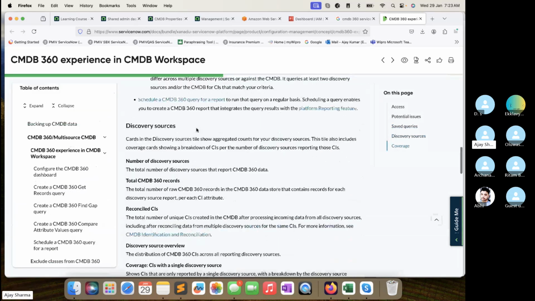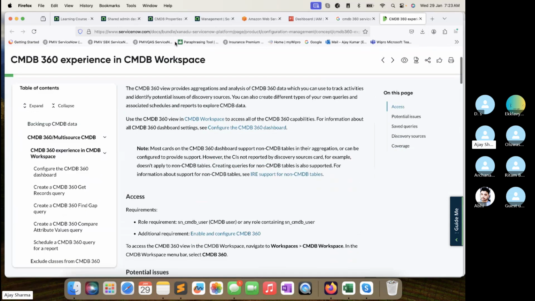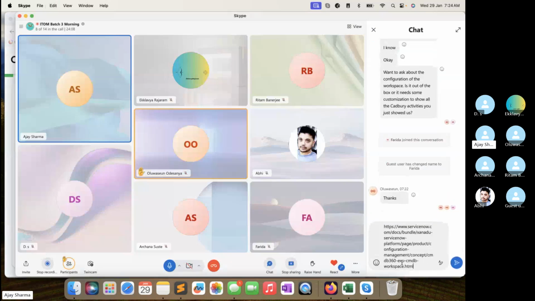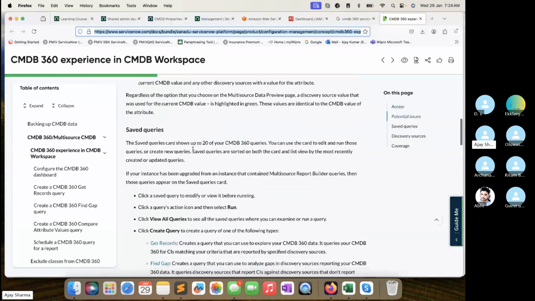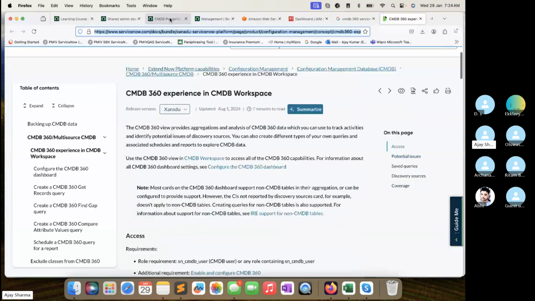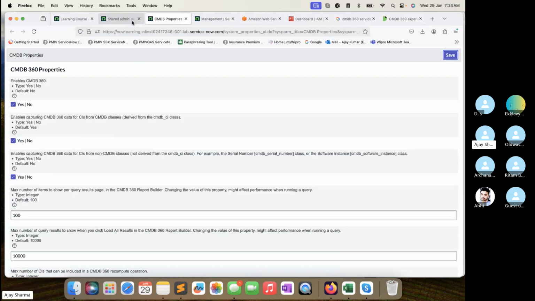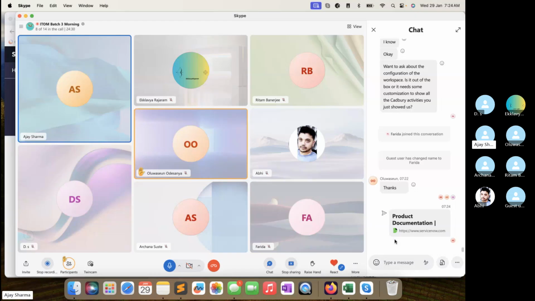If you want to work more on these things, just refer to this particular link. I can put it on the chat, just go through it. It will give you more information about the complete CMDB 360, how it works and how it is configured. Any questions on that first of all? I know I have not covered too much on that, but basically that's the basic out-of-the-box workspace which is available with the CMDB. Michael, you raised your hand, any questions from your side?